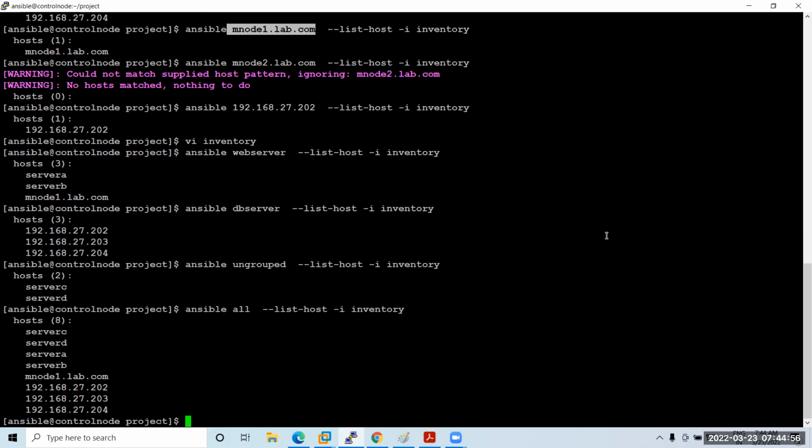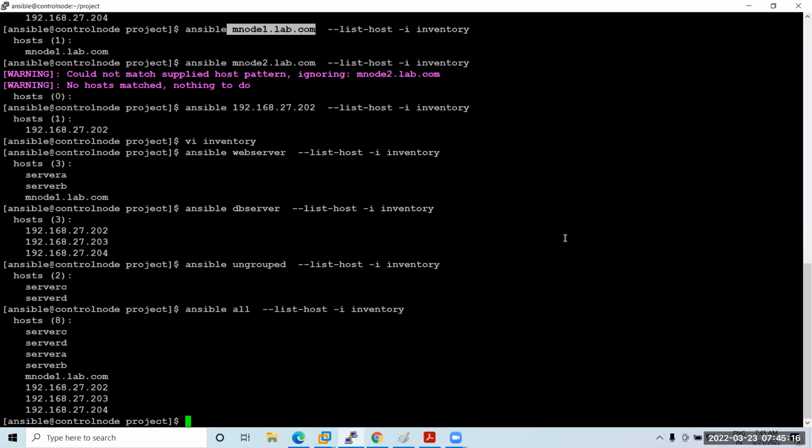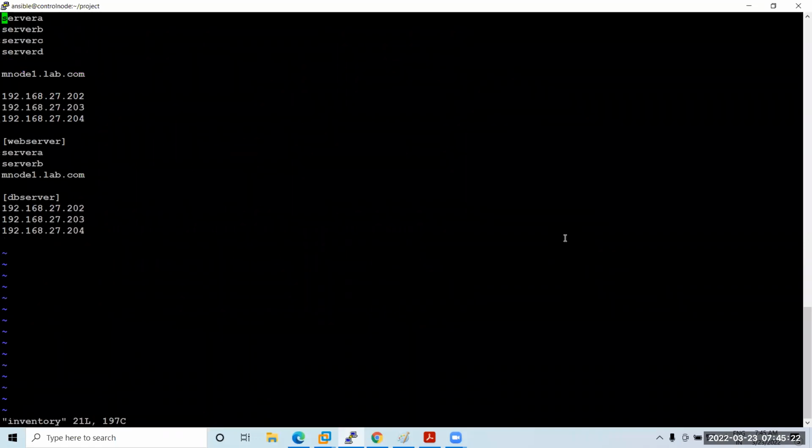I hope you are understanding, right? So this is the basic thing. We have seen how to target a group and how to verify a group. Now let's go with some other things. Now we are talking about a host being a member of multiple groups. Let me open the inventory here. A single host can be a member of multiple groups, I'm saying.